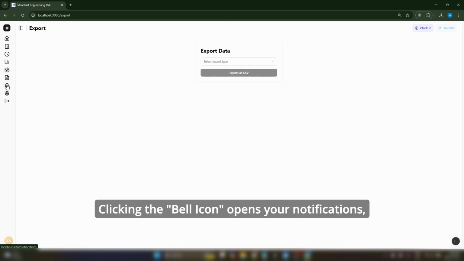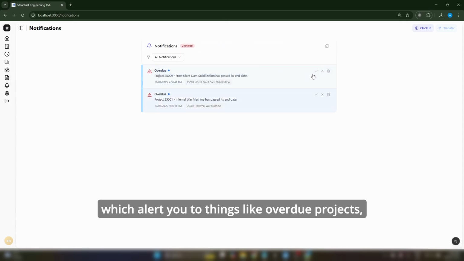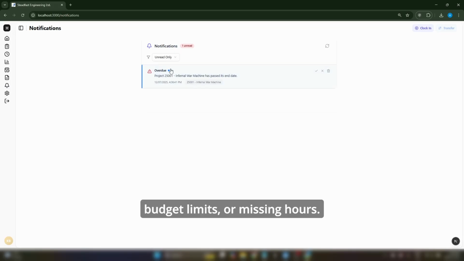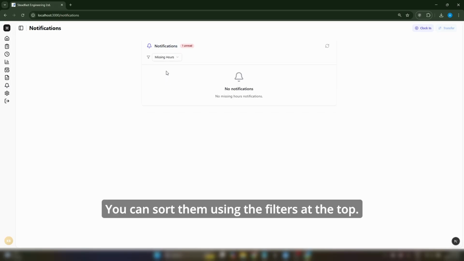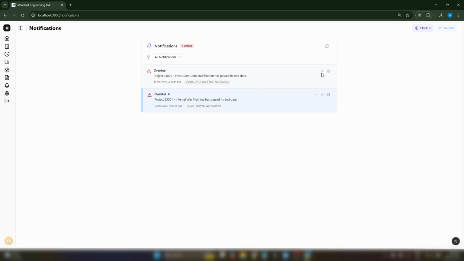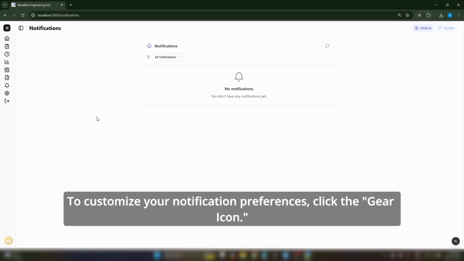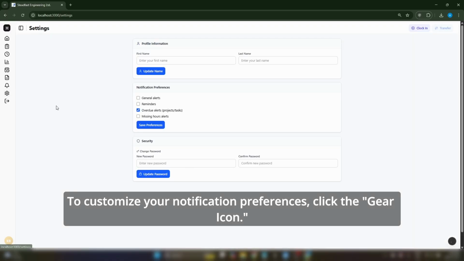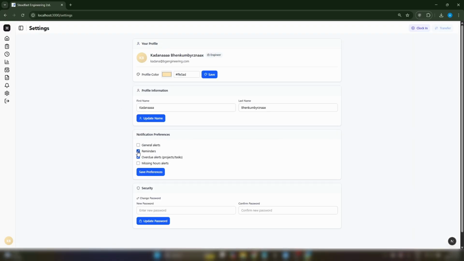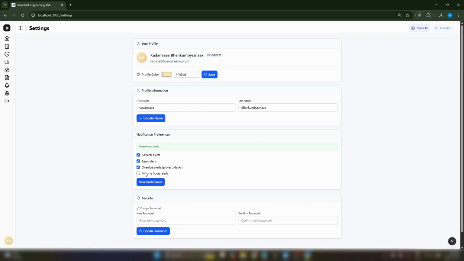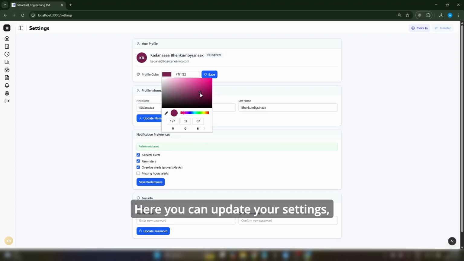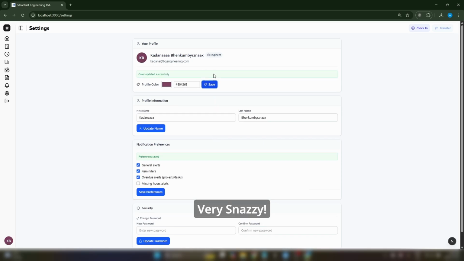Clicking the bell icon opens your notifications, which alerts you to things like overdue projects, budget limits, or missing hours. You can sort them using the filters at the top. To customize your notification preferences, click the gear icon. Here, you can update your settings, password, name, and even your icon color. Very snazzy.